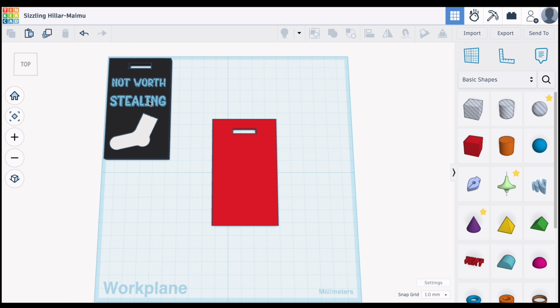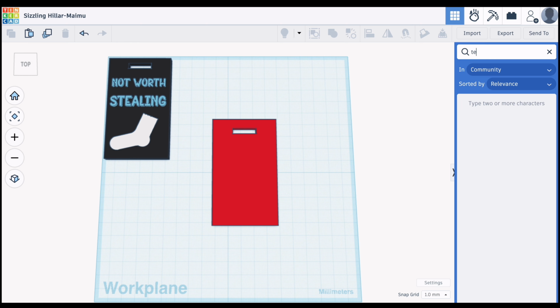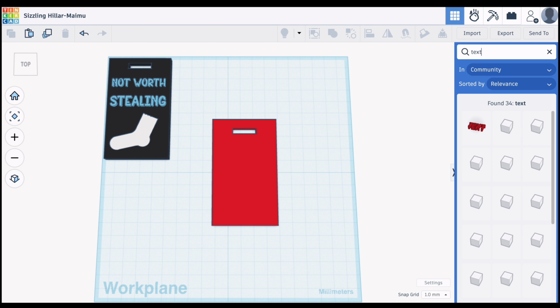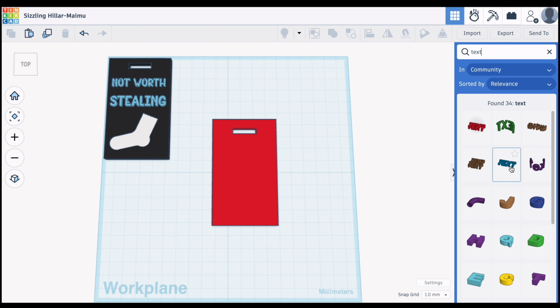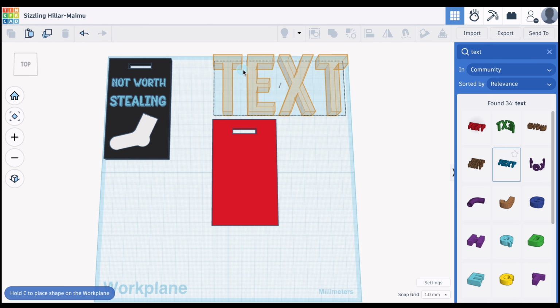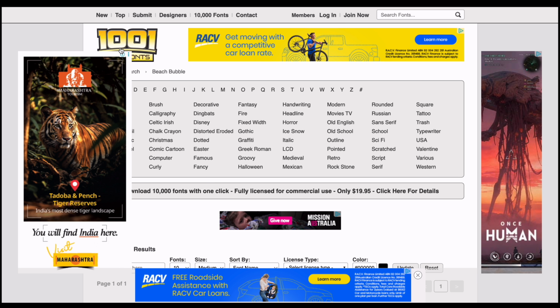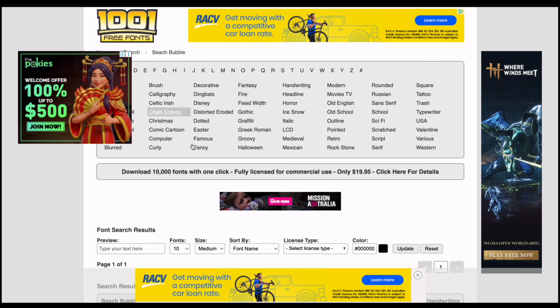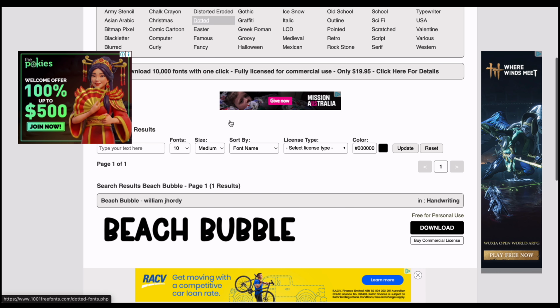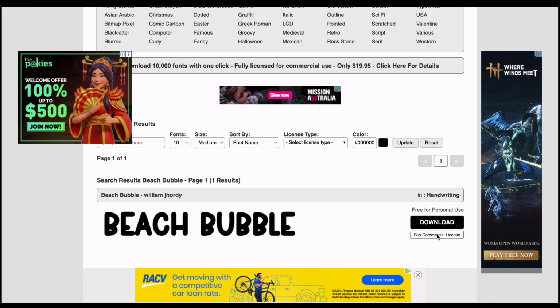Now the text. Now TinkerCad's text, there's not many options. So what I like to do, I go to the text option here and we type it in and you'll see a blue one, this one here. Now, if you've watched a few of my previous videos, I've made one on how to get different fonts. I'm going to show you this again in here. So I like to use a website called 1001 Fonts, free fonts. And the one I'm going to use for this one today is Beach Bubble. So what we do is we download it.